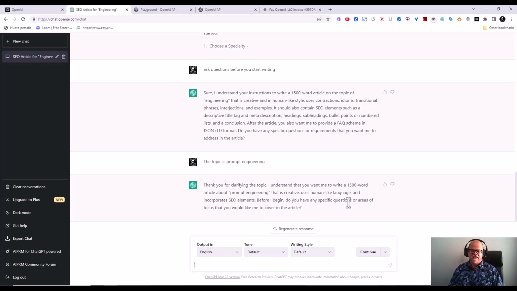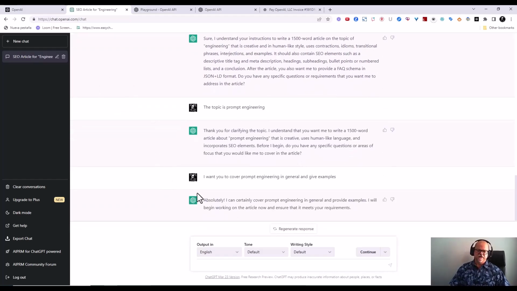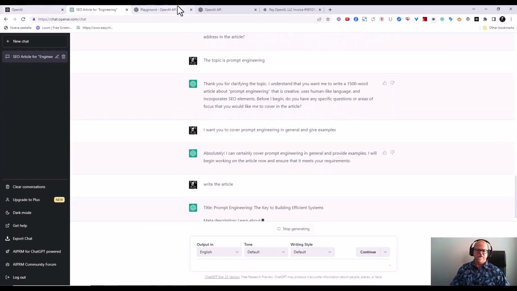Before I begin, do you have any specific questions or areas of focus that you would like me to cover in the article? To cover prompt engineering in general and give examples. So it can cover prompt engineering in general and provide examples, and I'm going to tell it to go ahead and write. I'll pause it while it's writing.